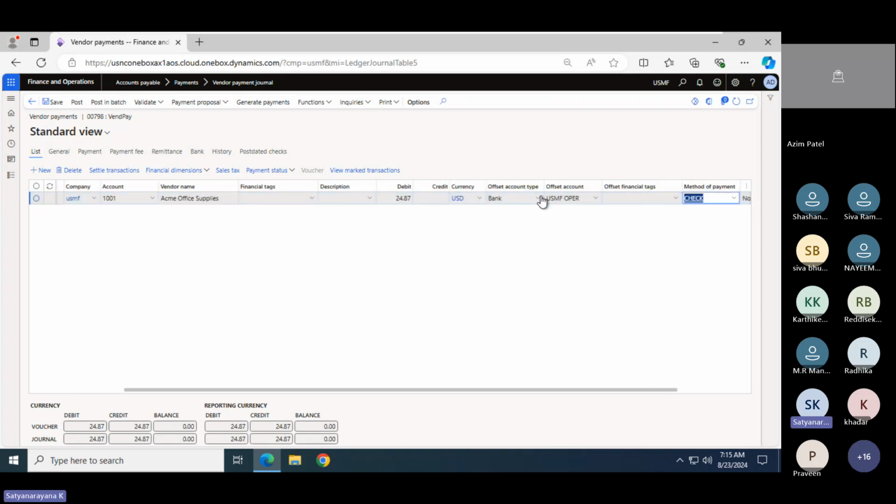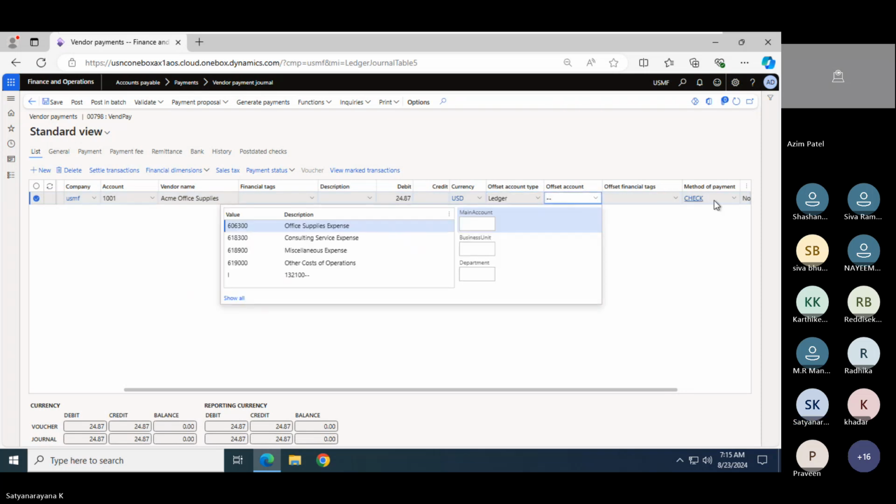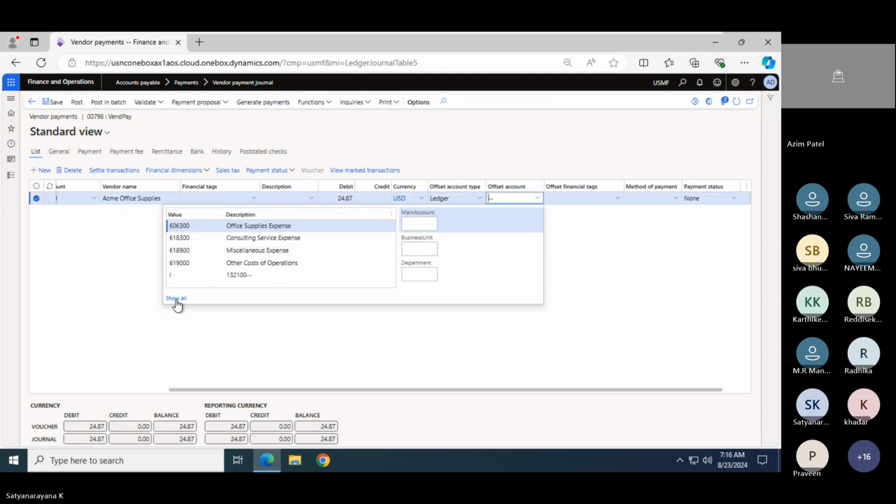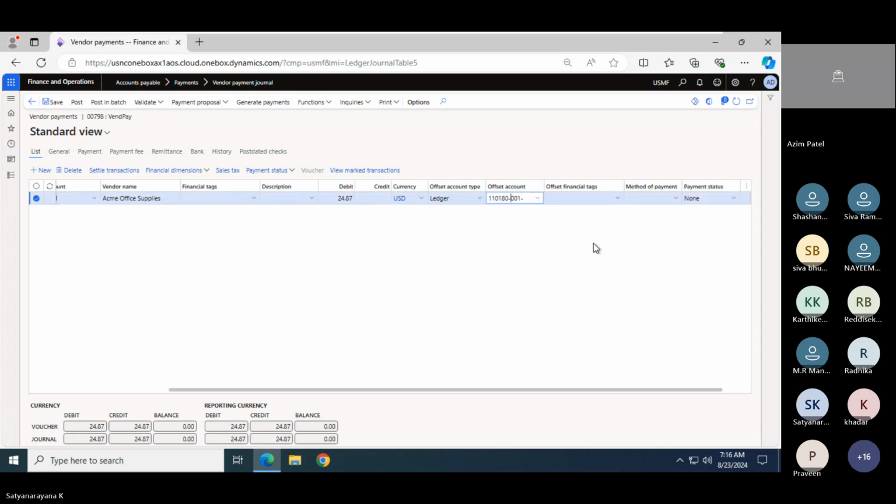Okay, now I'm selecting cash. $25, I'm paying cash. I'm removing this check. I'm selecting ledger. I'm selecting cash. So 110180 is petty cash. I'm paying cash. So 0.13 is a cash discount. What is that cash discount? You will understand later. I'm posting.